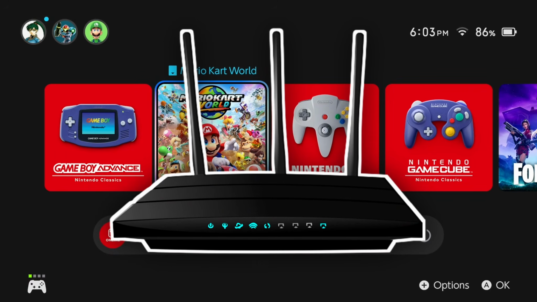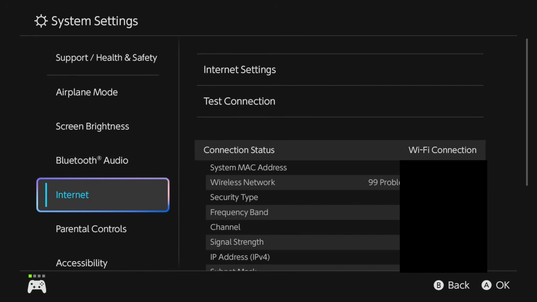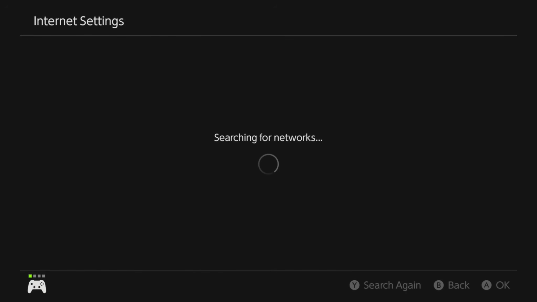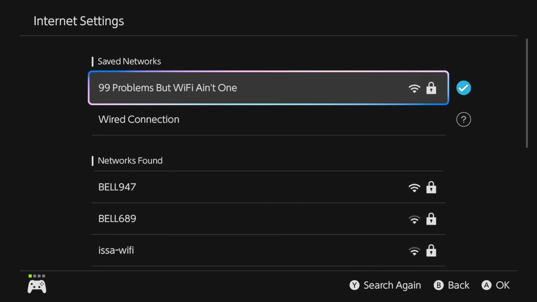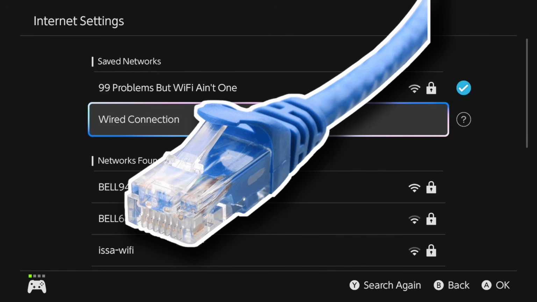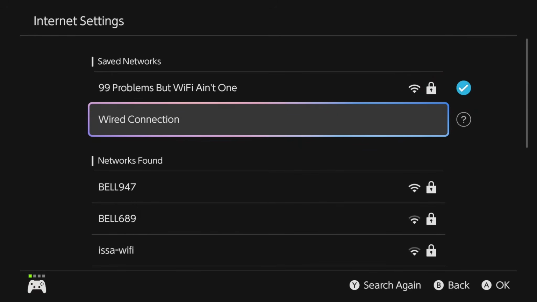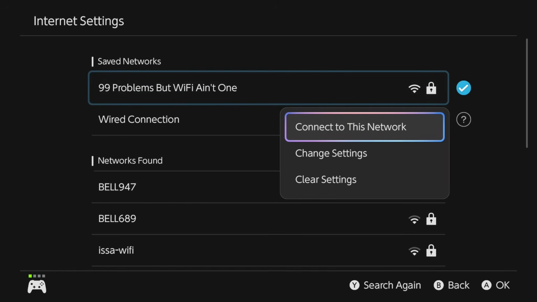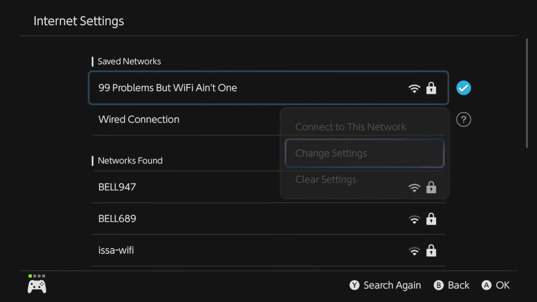The next thing we're going to do is go to System Settings on the home screen, then scroll down to Internet and scroll over, and we're going to go to Internet Settings. Now after a couple seconds, your Wi-Fi network should pop up. However, I actually recommend you use a wired connection over Wi-Fi, as that's going to provide a faster, more stable internet. Now, if you're set on using Wi-Fi, select your Wi-Fi network, and we're going to go to Change Settings.